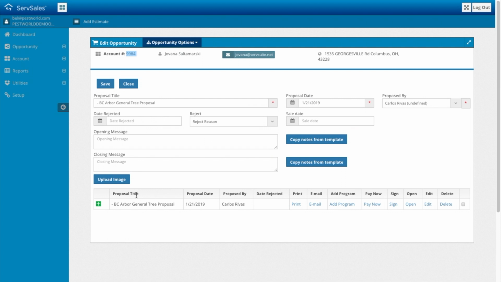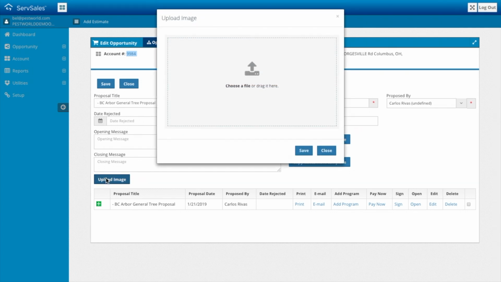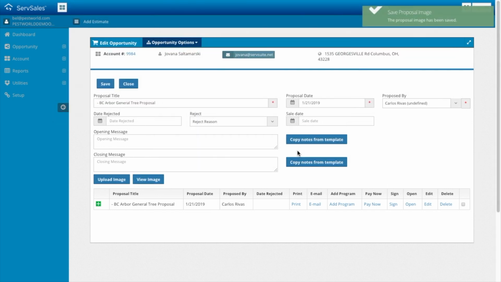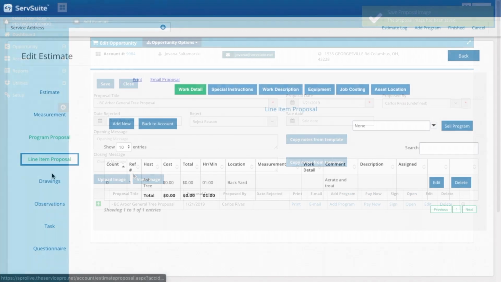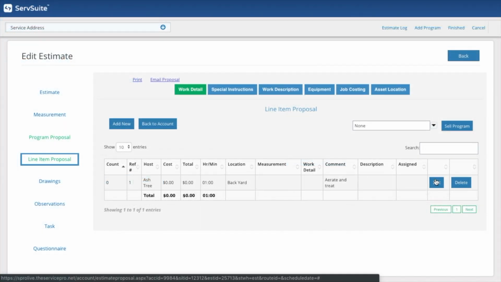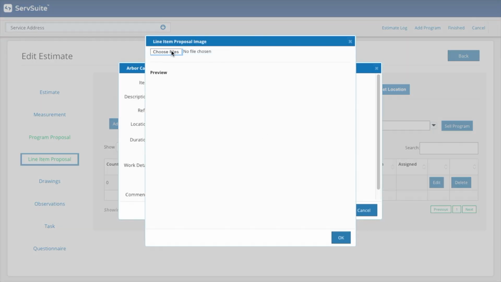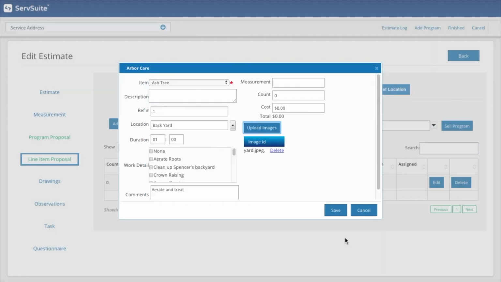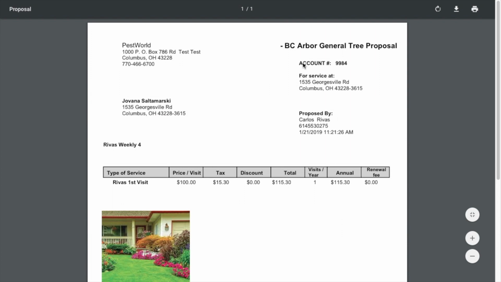Line item proposal has been modified by adding a button, Upload image for an item. This can be done in the ServSales module as well as on an account level. This image can be printed on a line item proposal form.